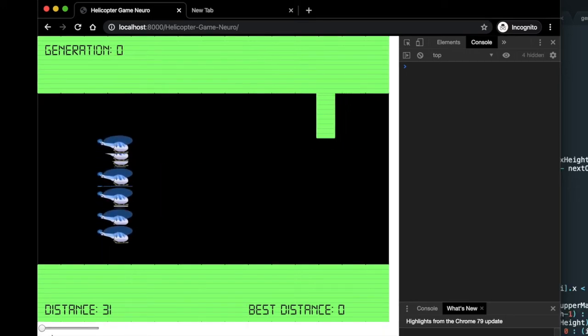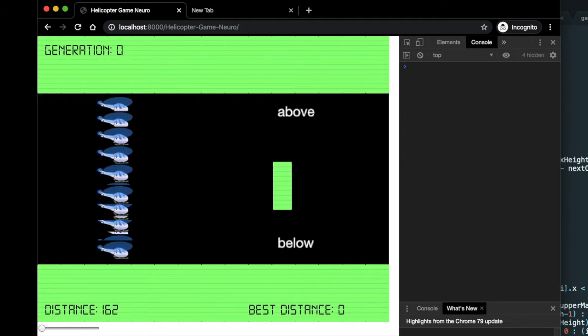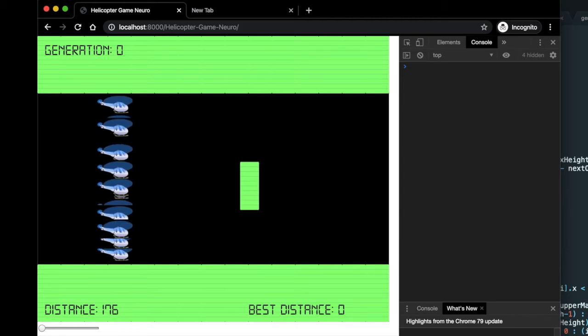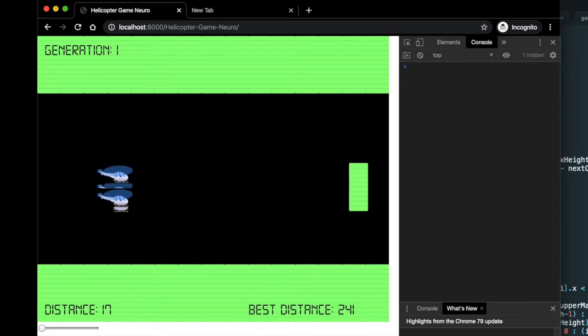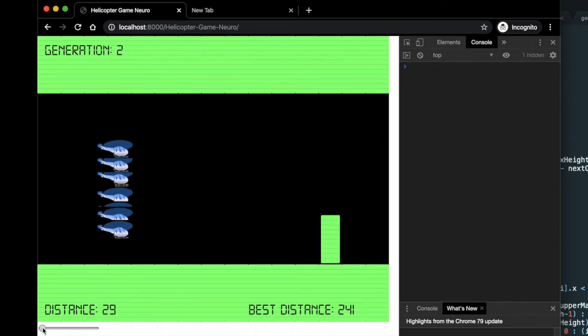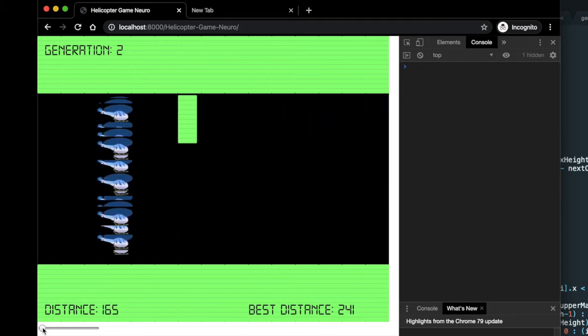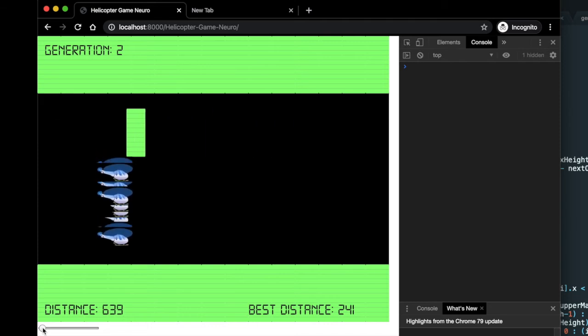I've added a new rule that the helicopter needs to go through the bigger space above or below the obstacle or else it dies. Which means basically here the helicopters need to go from above or else they die. I made a similar change in the neural network input as well. You can see that the game is really slow in the beginning. That's because my weak laptop is rendering 2000 helicopters every new generation. Displaying so many helicopters and doing their neural network calculation makes my laptop cry.